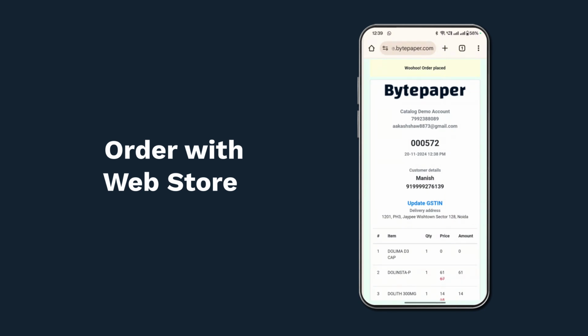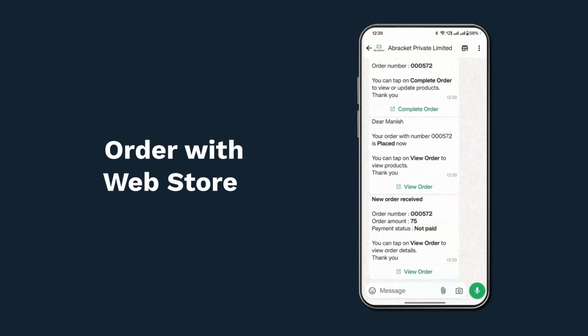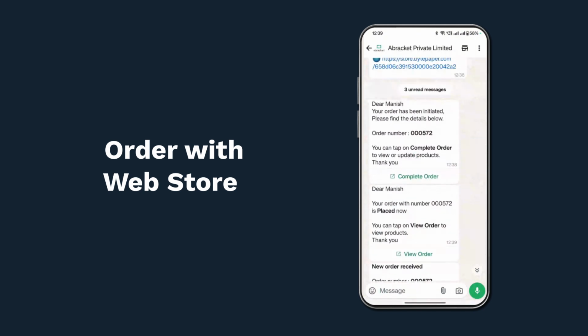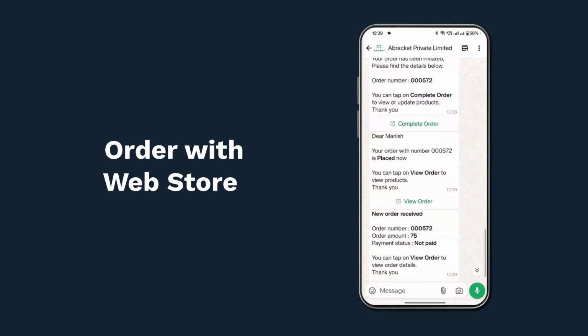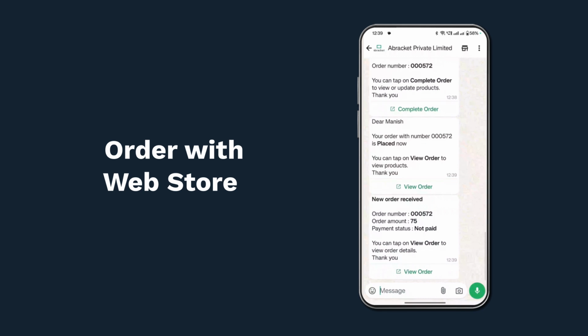So this is how you can place an order using WhatsApp, and automatically based on the actions that you have taken on the web store, you will receive all these things. So the first message is related to order initiation, the second message is related to order placement, and the third message will be received by the web store owner or you as a customer, and it will give you an option.